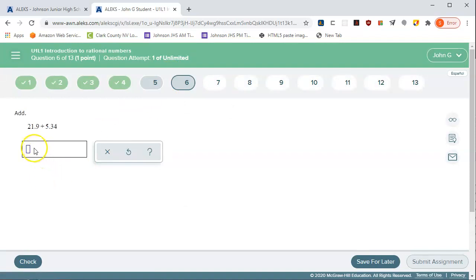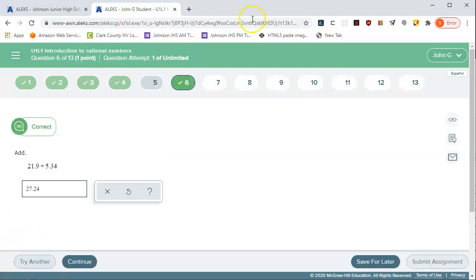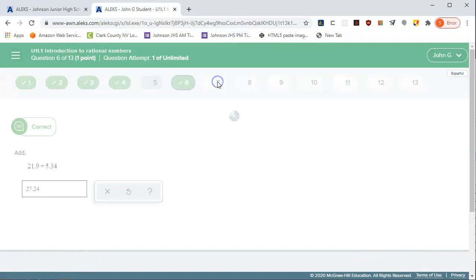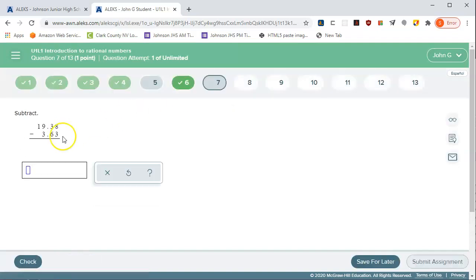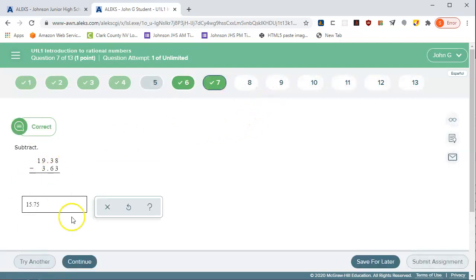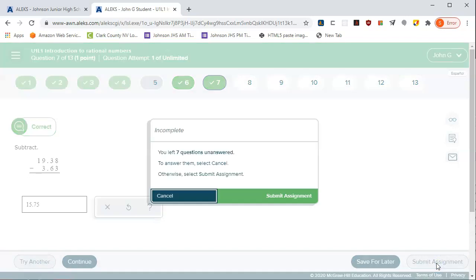We've got, we're adding decimals, so it's going to be 27.24. They're allowed to check their answer. And if they get it right, then they get credit for that one, and they can go on to another one. Another type of problem of the content that we learned. So it ends in 5, we have to regroup. 7, so it's 0.75. That becomes 5, and we get 15.75. So then we can go ahead and submit the assignment.